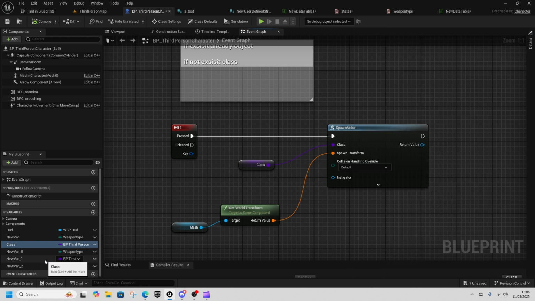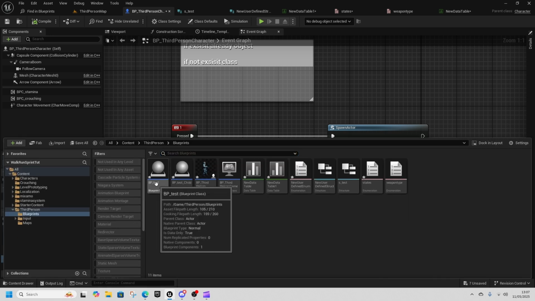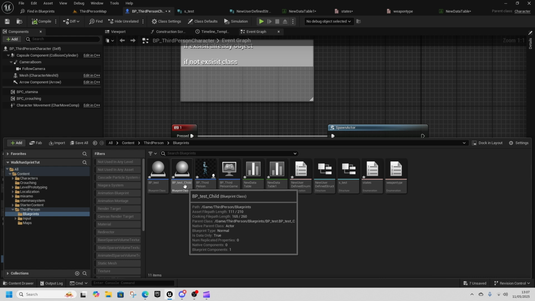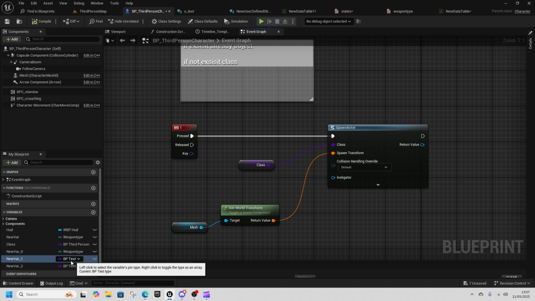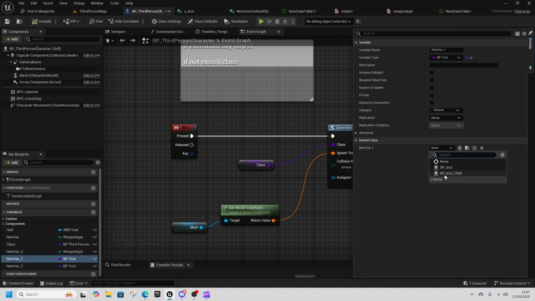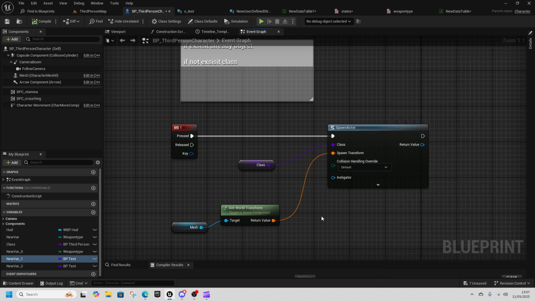Now this is good if you had, say, projectiles and you had an arrow, but then you wanted a fire arrow, an ice arrow, or anything like that, because we can make a test here. So if I go to this BP test, which is just an actor, you can see the parent class is actor. If I go to the BP test child, you can see that its parent class is BP test. So now if I select BP test as the class reference, I can only choose anything that has the original parent class as BP test. So this would be our base arrow, and then we'd have a fire arrow, an ice arrow, etc.